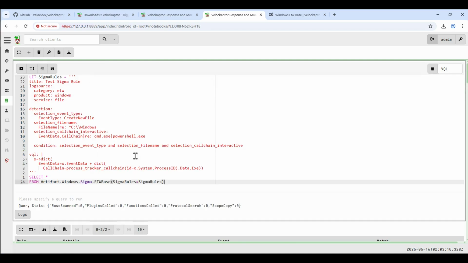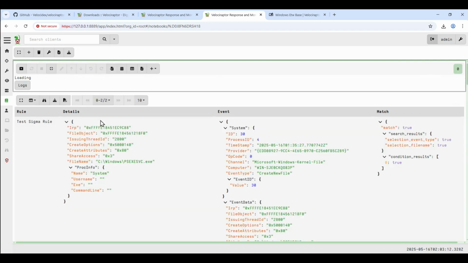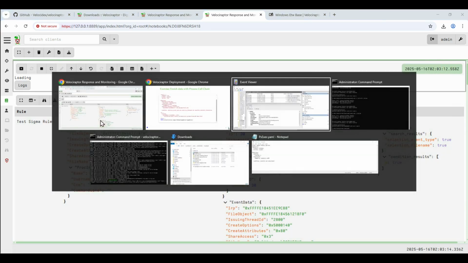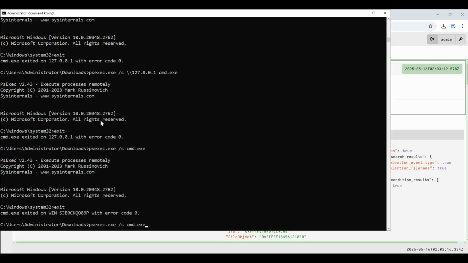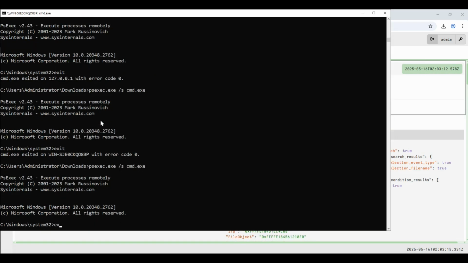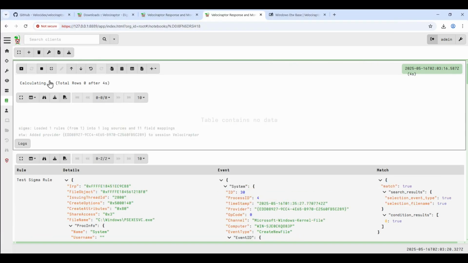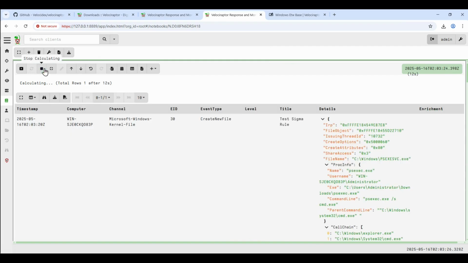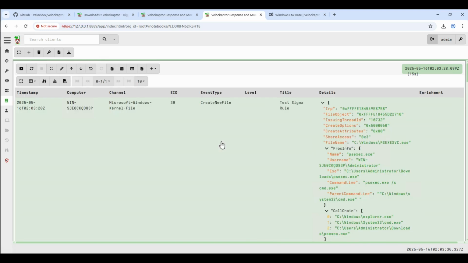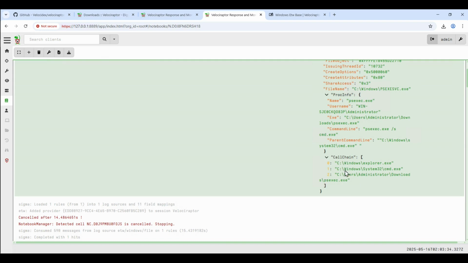So this is our rule, and then we're going to run it. And then over here, we're going to do our attack. Same thing. Just wait a sec, it's still reading the data and refreshing the notebook. Okay, and then we'll see a detection. So there's a stop once we get the detection. Okay, so the detection happened because of the call chain.